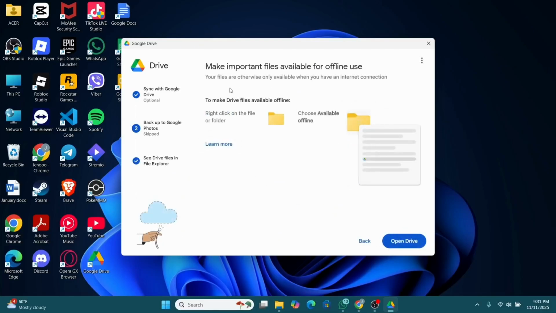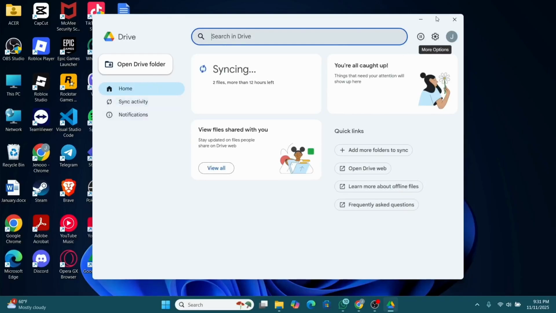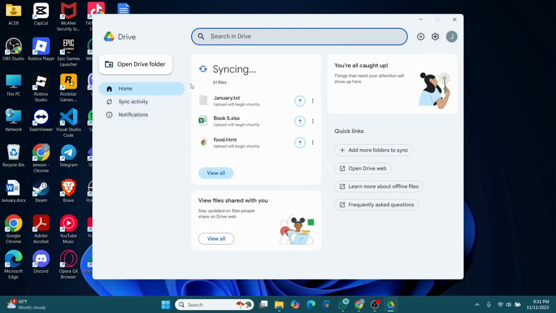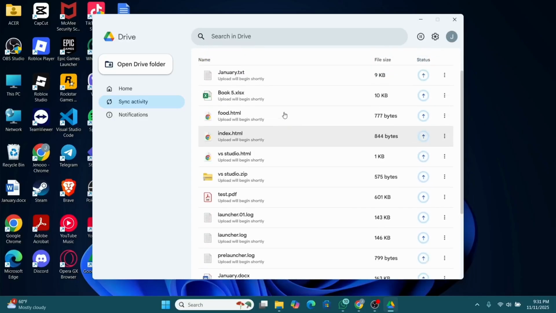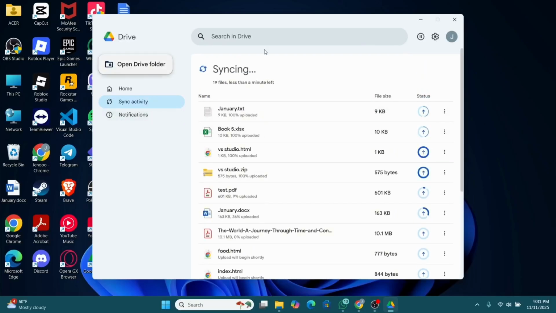and you can make important files available for offline use. You can choose those files, click on open drive, and there we go. You'll be finding the sync being available. It has started to sync. You can just go and view all and start looking for this sync activity on your screen.